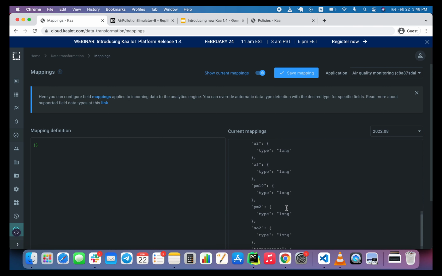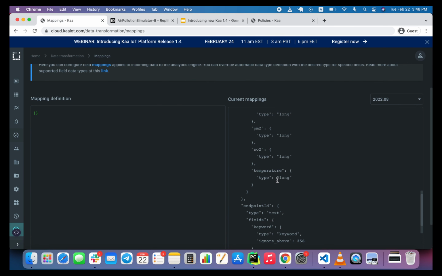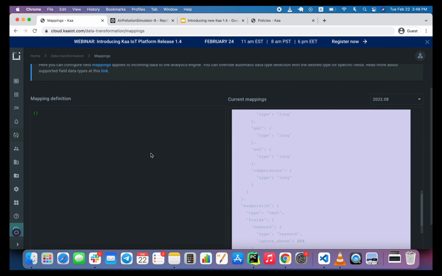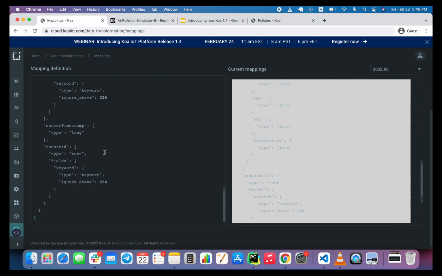So we can actually change the data type for some fields by changing long to double. With this, it will be possible to get more exact data sets for your device analytics. Copy and paste that's mappings to the JSON file here. And let's say you want to change the temperature field data type.